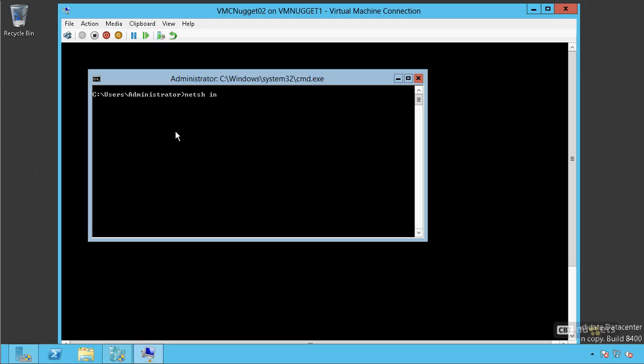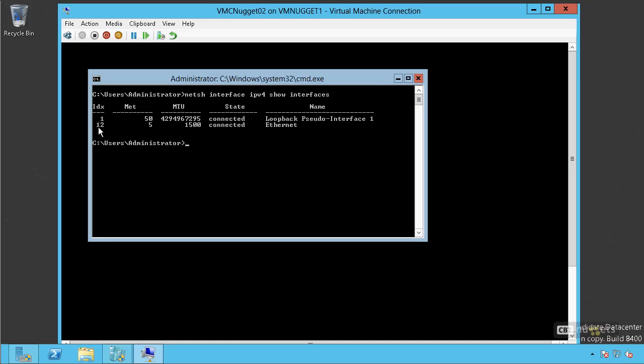So I do a NetShell interface IPv4, which is still the predominant version of IP that we're using here, and then show interfaces. Okay, interfaces. And then what that tells me, really the key here, being the index. So I can use the index, or for certain other things I can use just the name. Notice that it used to say Local Area Connection as the name. Now Microsoft has gratefully shortened that to just Ethernet in this case.